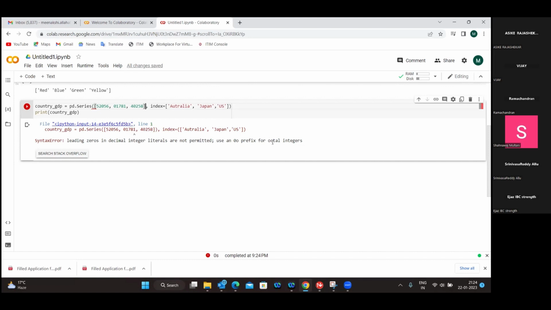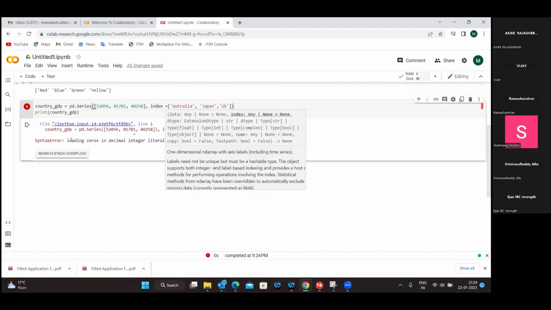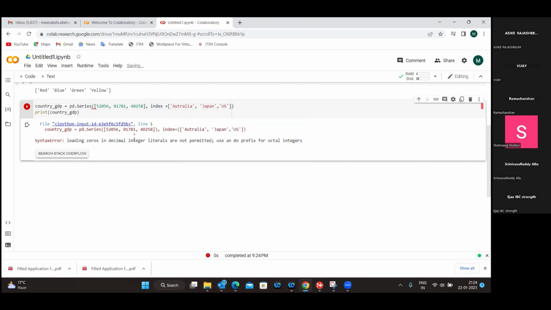Yes, so I think after index, look at the syntax error. Read it. Meenakshi, read it first. What is it saying? She should not keep these round brackets. Comma नहीं आएगा, point आएगा. Leading 0 in the decimal integer are not permitted. Okay. तो हाँ वहाँ पे वो आपको हटा दो.